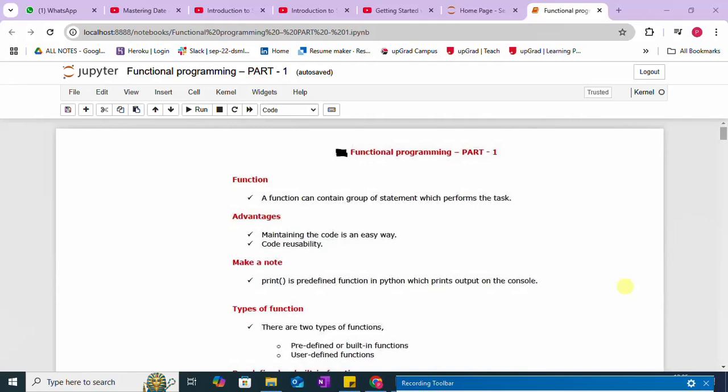Okay. So what do you mean by function? Whenever I say functional programming, what do you mean by function? A function can contain a group of statements which perform a task. The advantages of functional programming are easy code maintenance and code reusability. Make a note. For example, print is a predefined function in Python which is used to print the output on the console.